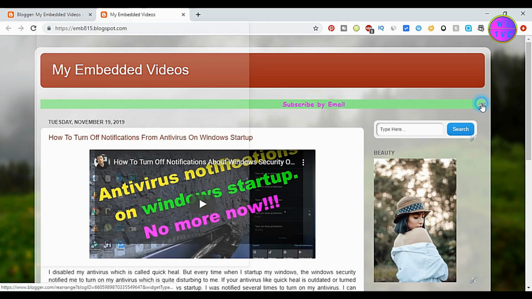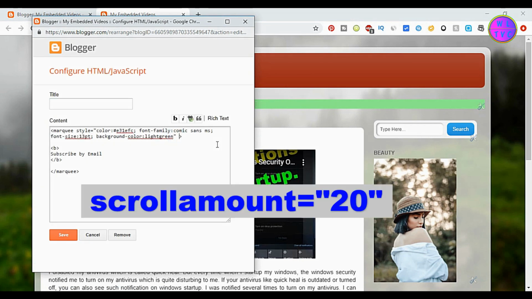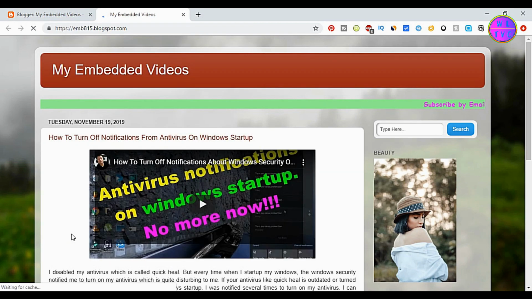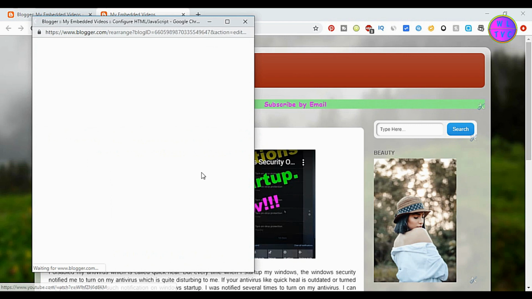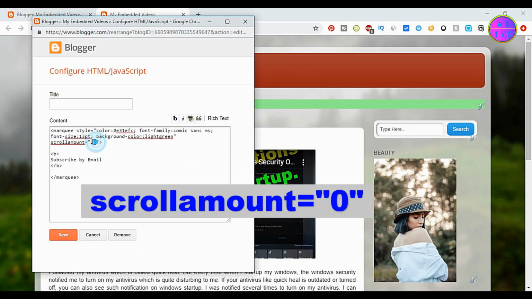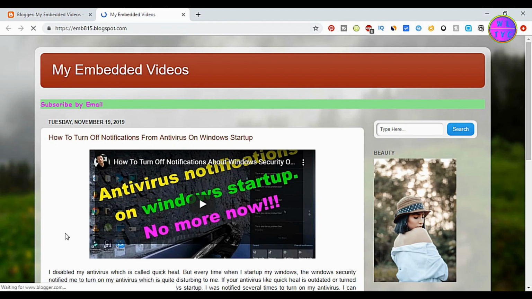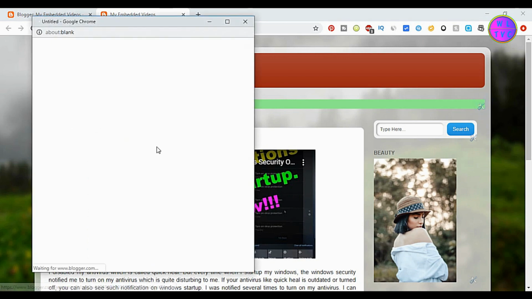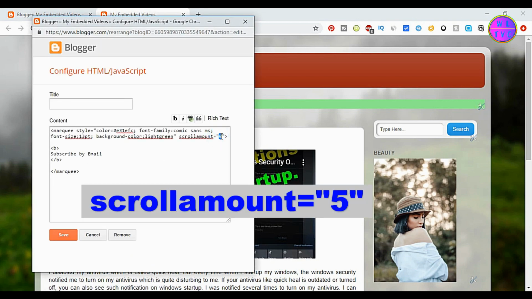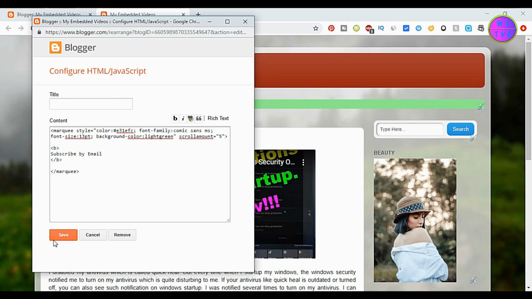We can change the speed of the moving text. Just type here scroll amount is equal to "20". If you change the scroll amount to 0, the speed of your moving text will become 0. For now, let's set the scroll amount to 5.